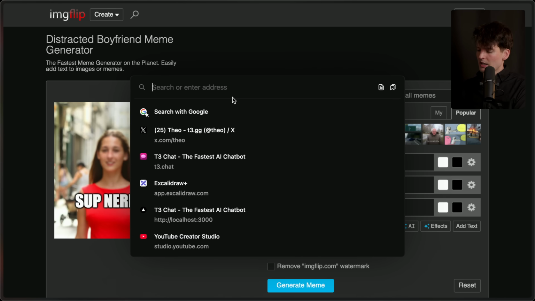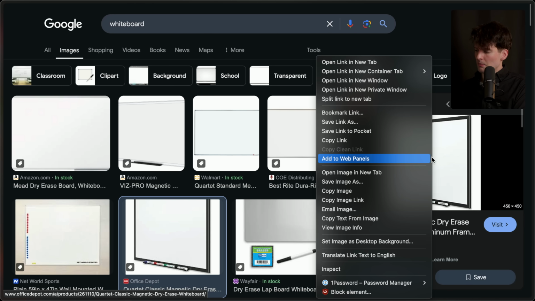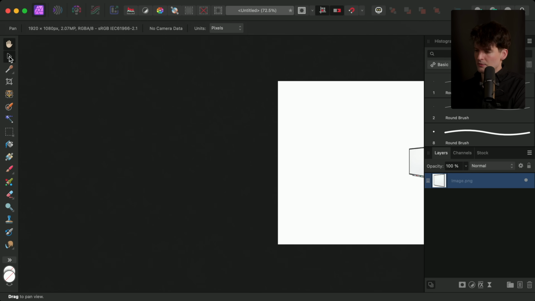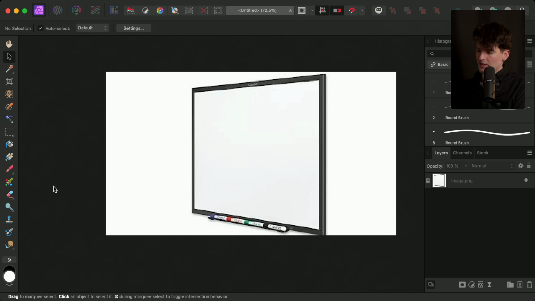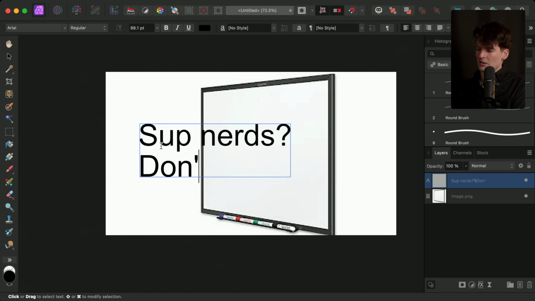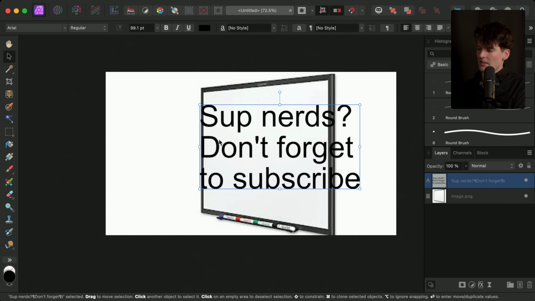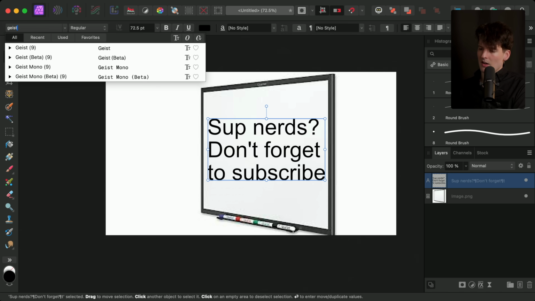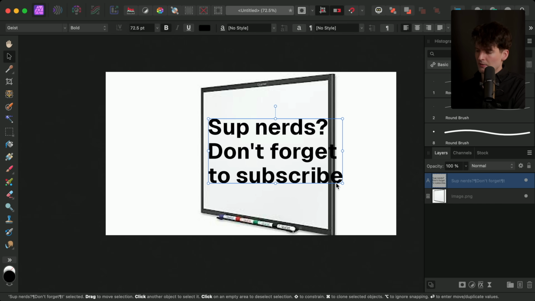If I have an image like a whiteboard that is slightly angled, let's take this one. Perfect. This image is at an angle. Paste this in to my photo editor of choice. And I want text that fits this scale. I can write the text on it. Sup nerds, don't forget to subscribe. If I just take this and put it there, even if I make it smaller, it doesn't look great. Obviously, that's because I'm not using a good font, but even with the better font, still doesn't look wonderful.